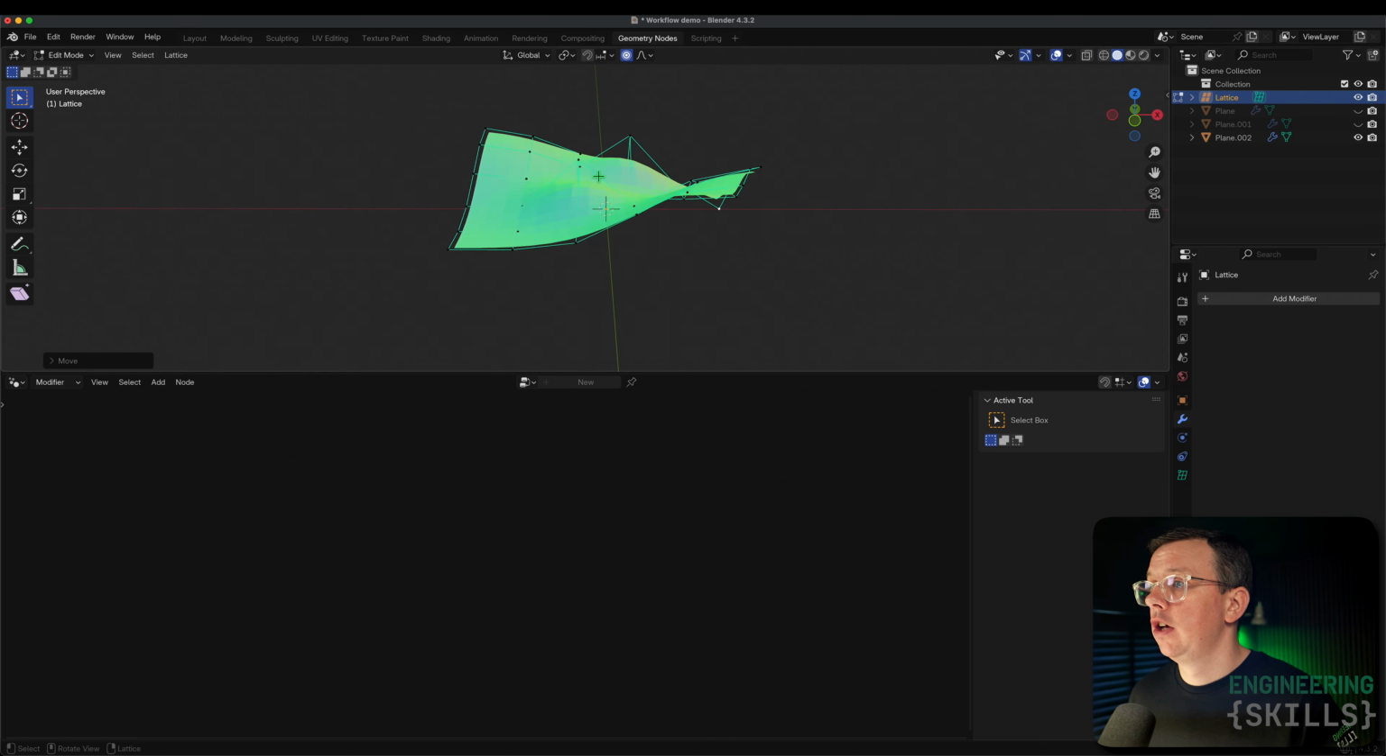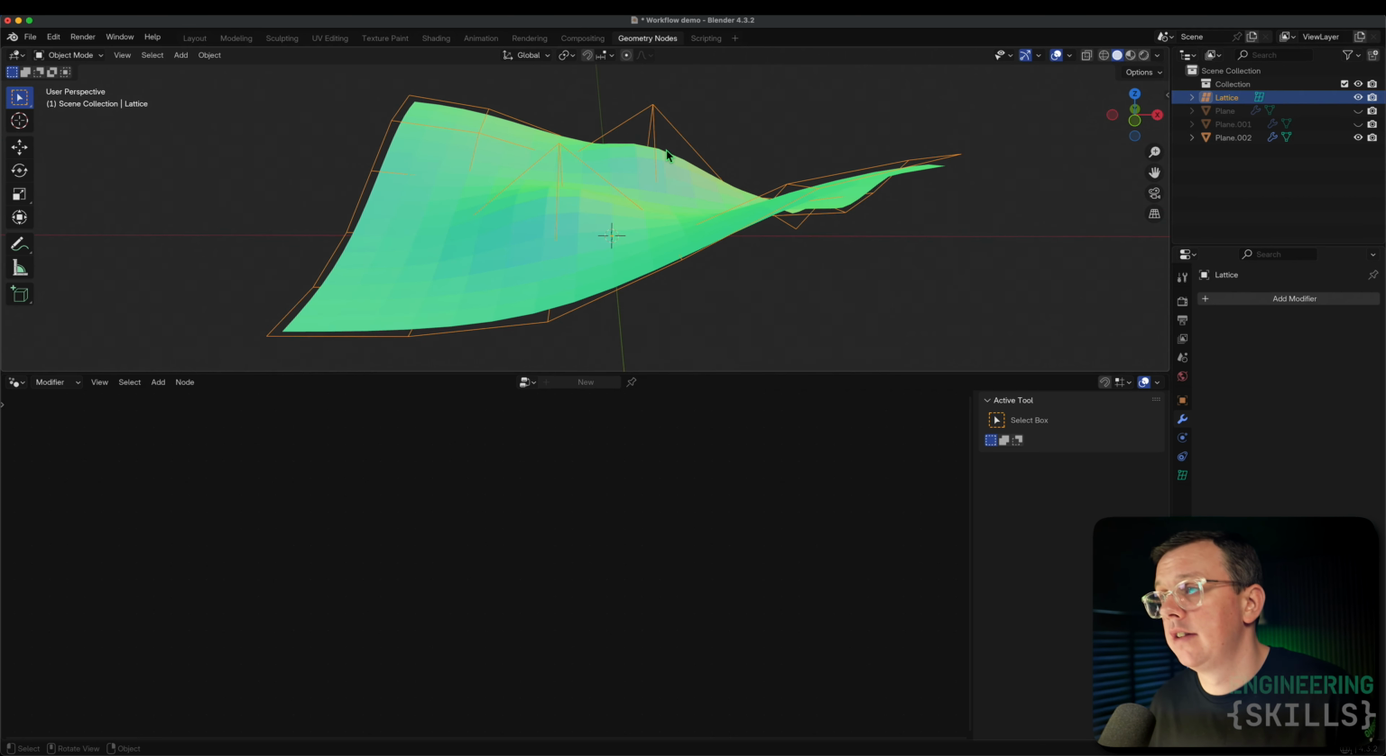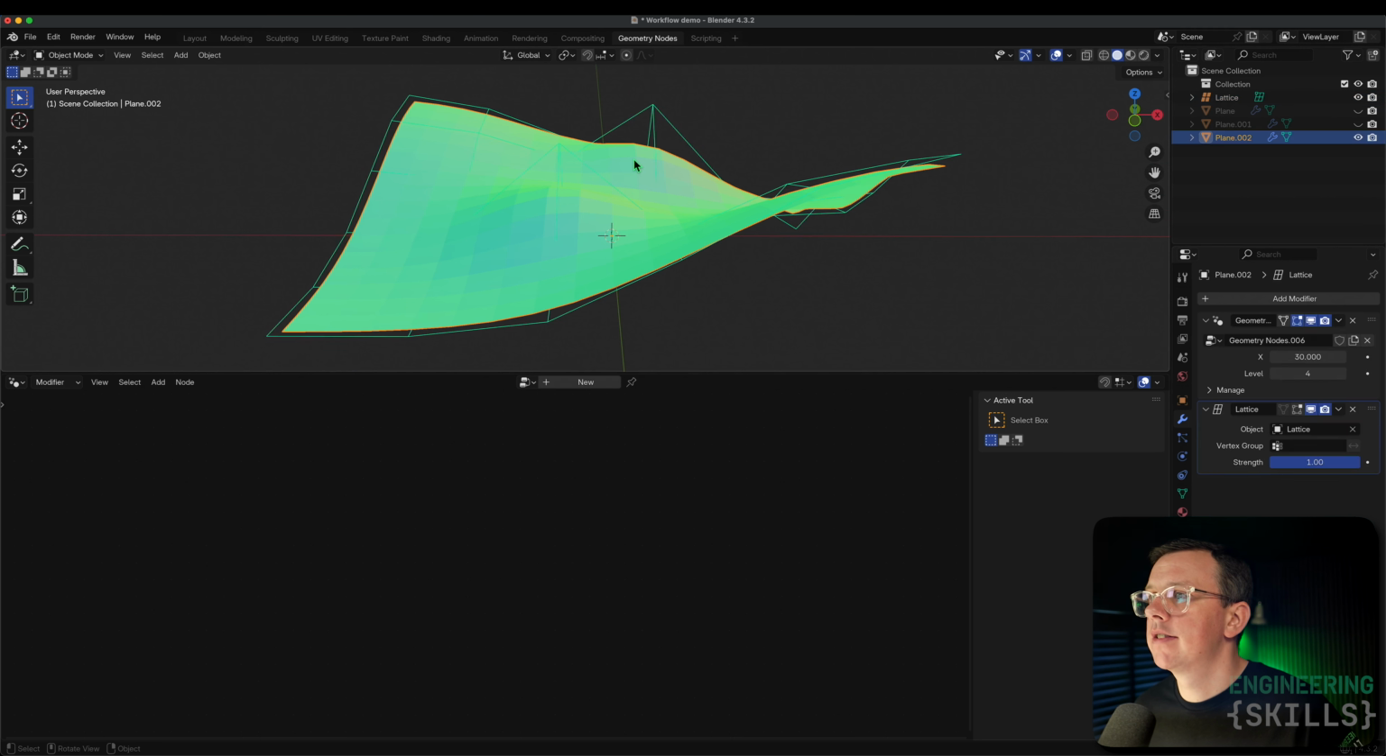And then if we tab back out of full screen mode, we will tab out of edit mode on the lattice, select our mesh. We don't need to see that lattice anymore, right? So let's just hide that. So now we've got two modifiers, a geometry nodes modifier and a lattice modifier, applied to that simple plane.